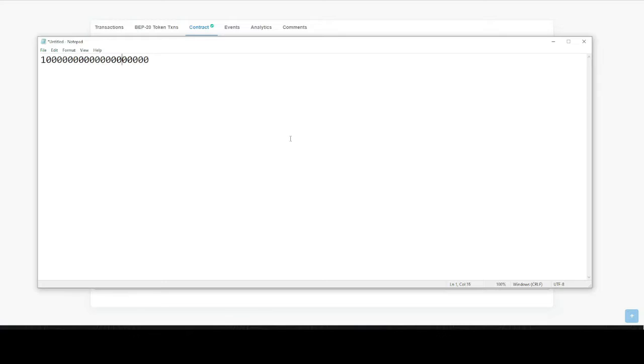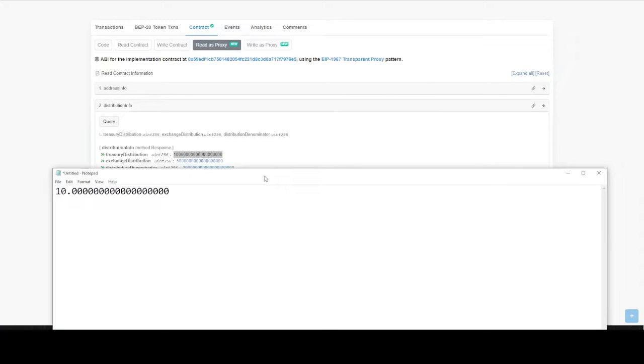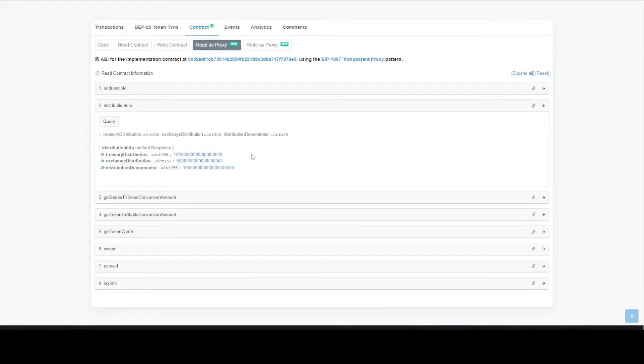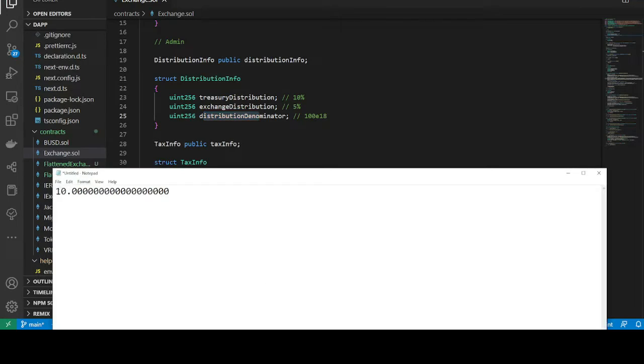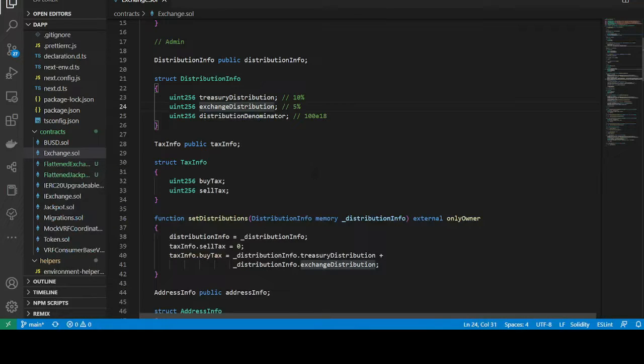So we put the decimal there. It's showing 10% is going to treasury, and then 5% to the exchange. So that's a way you can spot check to see if these values have changed or something looks incorrect. And I encourage you to do so before you make any interaction with the contract. But that's one of the properties there. The other is the distribution denominator. We'll talk about that later. It's 100. It's basically saying 10 divided by 100 to get to 10%, because we are using integer math here.